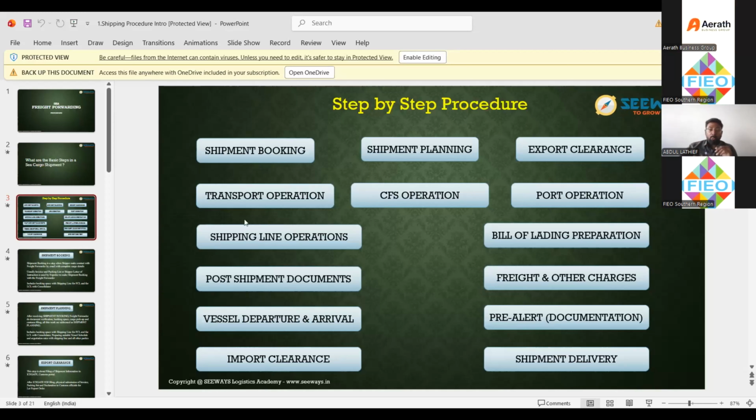And once the vessel has sailed from the origin port, assume from Cochin, the vessel has sailed, it's called onboard confirmation. After that, you will be provided the bill of lading, because only after vessel sailing will you be provided the final bill of lading. But you can have a BL draft for checking. Once your container has been landed inside the port, then you can request a bill of lading draft.